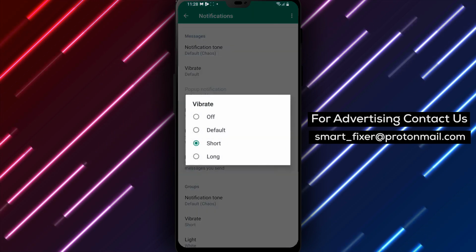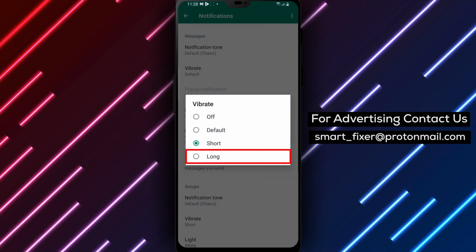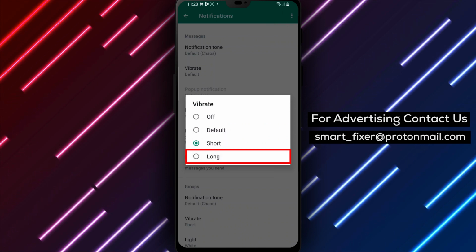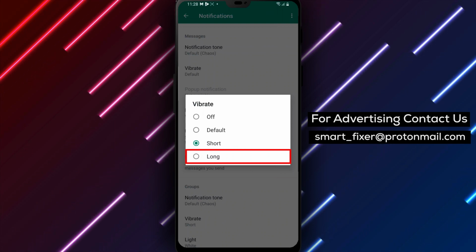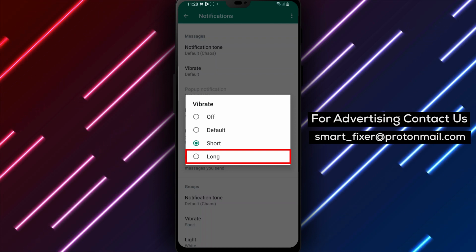Step 6. You will see a list of vibration patterns that you can choose from. Tap on the one you want to use. Step 7. If you want to customize the vibration pattern, select Custom, and then tap on the Edit icon. Step 8. You can then modify the vibration pattern by tapping on the screen to create a new pattern.